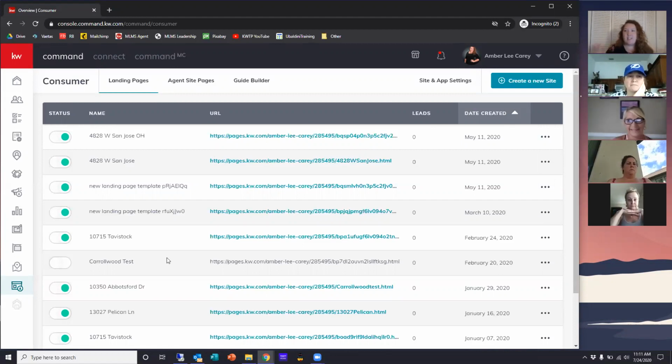I was trying to think of a stoplight adage, but there is none for gray. So green means go, that means it's on. That means when somebody clicks on the URL or the website address, they'll actually be taken to a website. If it is gray, you'll notice I can't click here. That means it's not working. I've turned it off. We'll have the name of it.